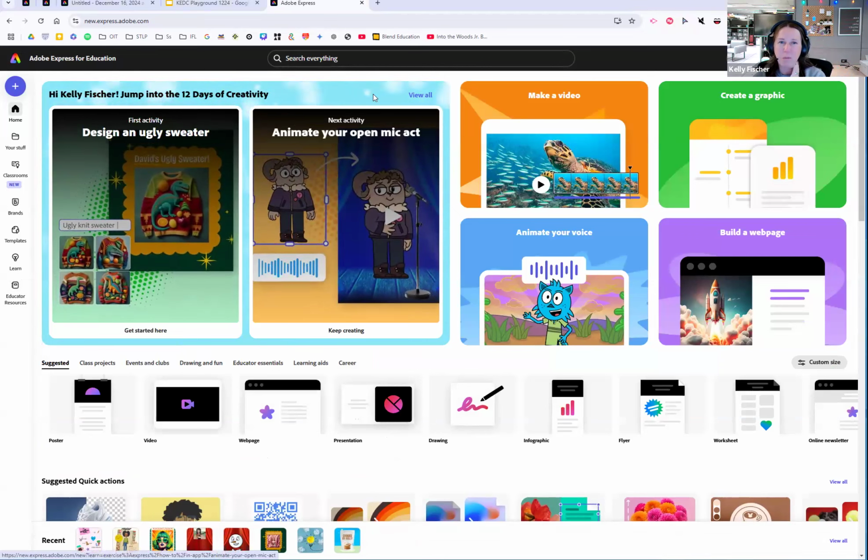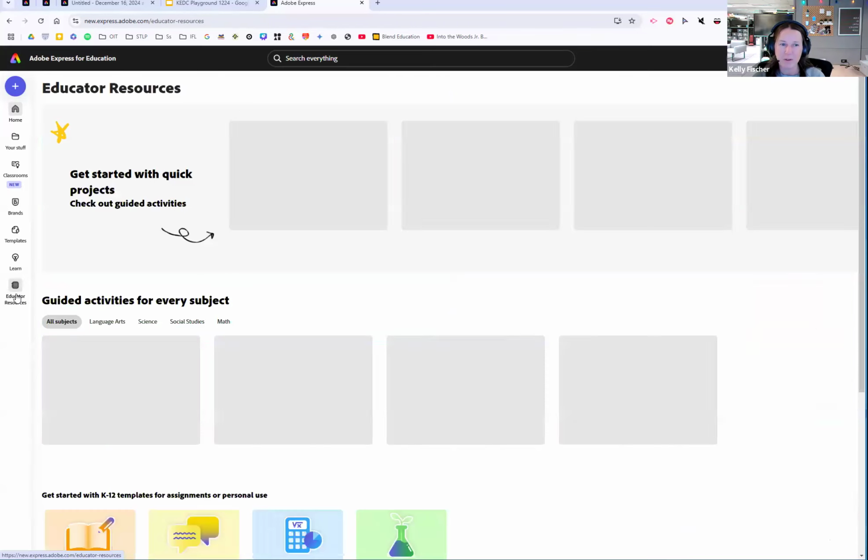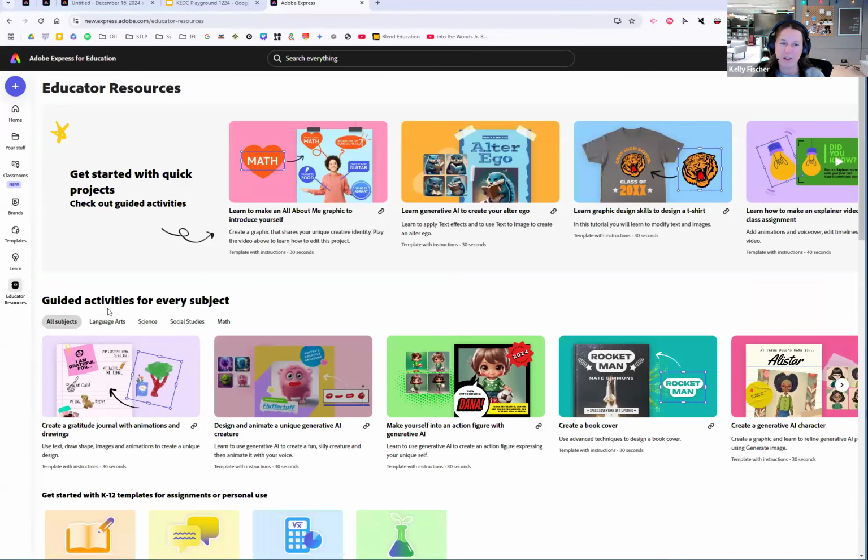In January, they'll probably have something about goal setting or making your New Year's resolution, and they'll feature that here. But these will always live under these educator resources at the bottom. And then they're going to stay here under these guided activities.